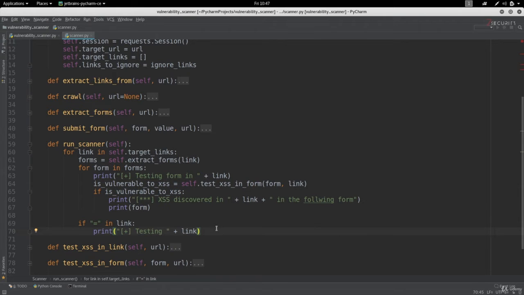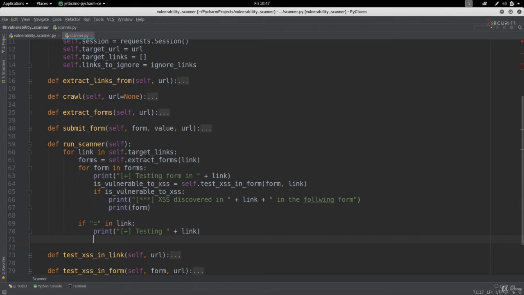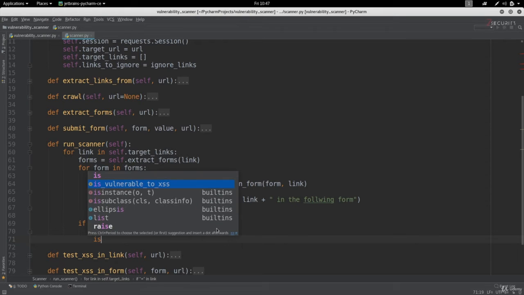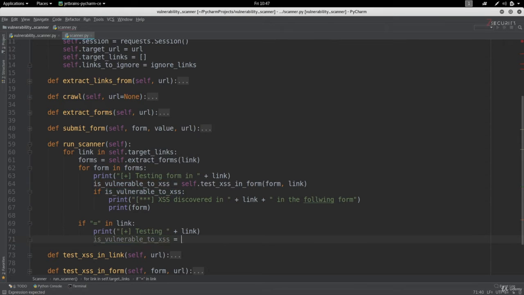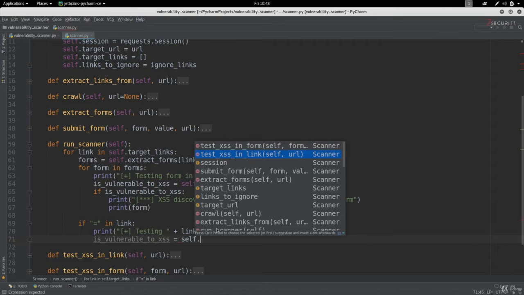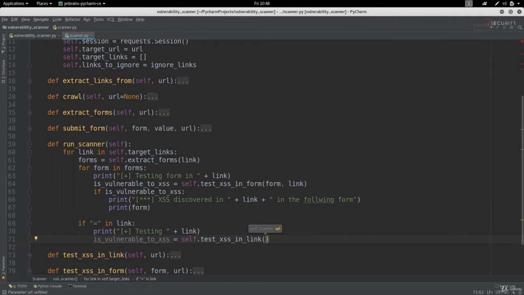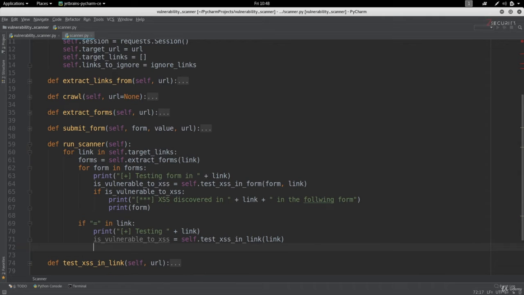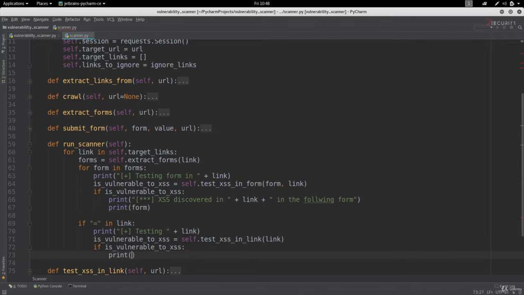Then I'm actually going to do something similar in here. So I'm going to say is_vulnerable_to_XSS is equal to self.test_XSS_in_link, and I'm going to pass it the link as the input. Again, this will return either true or false. If it returns a true value, so if is_vulnerable_to_XSS, then I'm going to print discovered XSS in link.